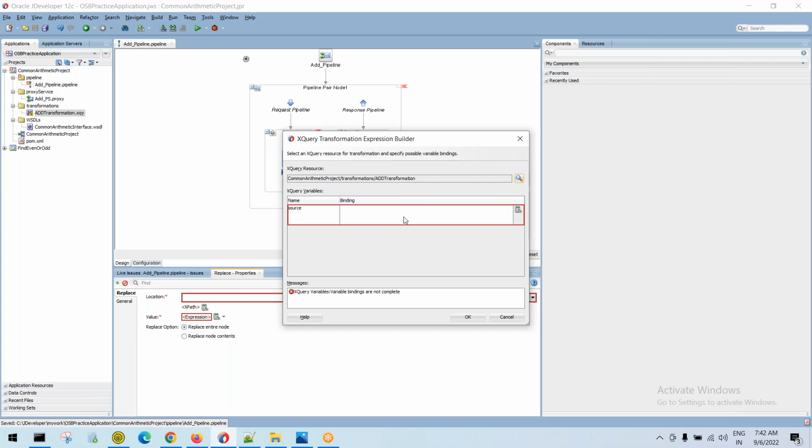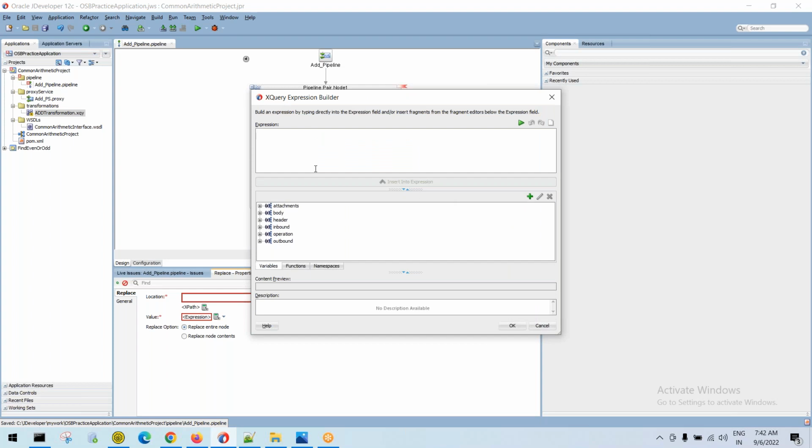Done. Once you browse the transformation file, guys, here it is asking for the source variable. What is your source variable? I need to browse my source variable. What is our variable? Body is our source variable, correct? So click on this FX expression builder icon, and you see here these are all the different context variables and body is our input variable.